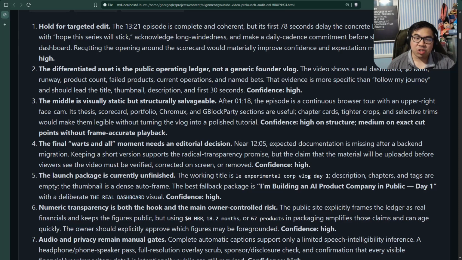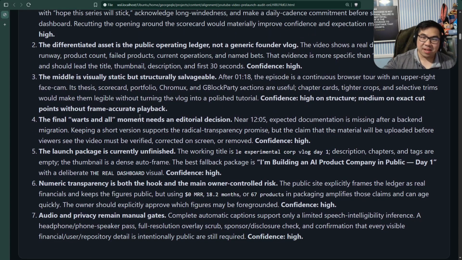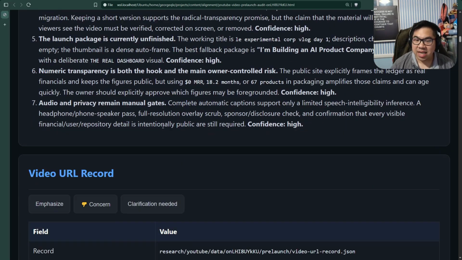So they're asking us to recut the opening around the scorecard. Would material improve confidence and expectation matching? So just basically getting to the meat and potatoes as fast as possible. So I've done that edit. And hopefully, based off of the version that you might see on this channel, it basically likes it.